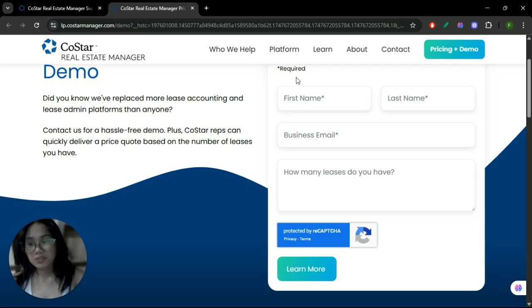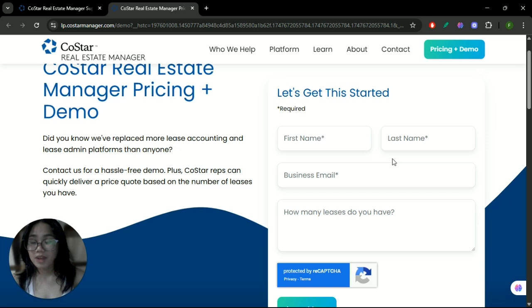So it's going to ask you your first name, your last name, your business email, and how many leases you have. Now you are going to have to apply for this demo before you can get it and test out this real estate manager by CoStar and their training. And that is your CoStar training and full real estate demo.